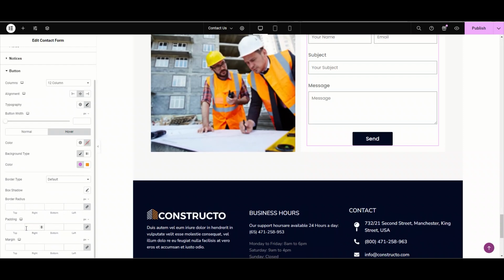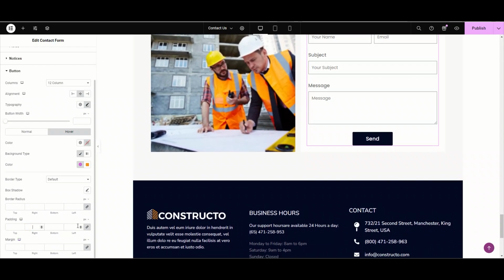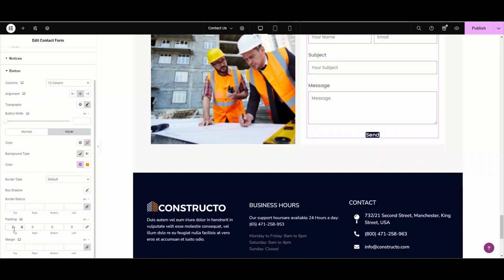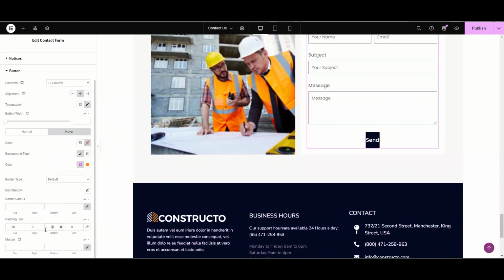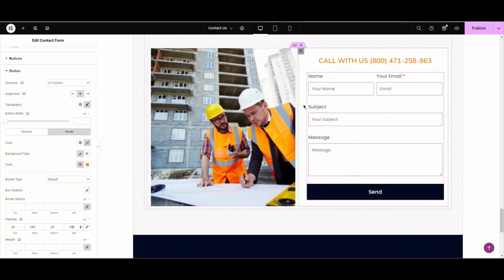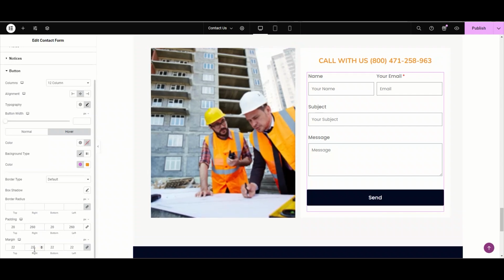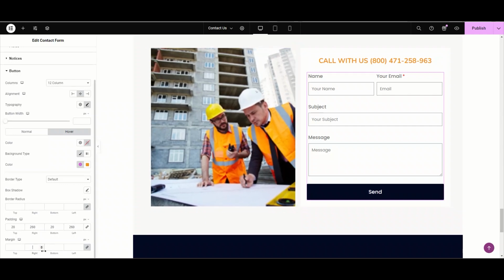You can also try the padding in this way. First, let's unlink the values. I'm setting the top and bottom to 20 and right and left to 260. This is the manual way to set the padding of the button. We also have the margin option. Let's try the margin 22. You can see the space from the element next to the button.